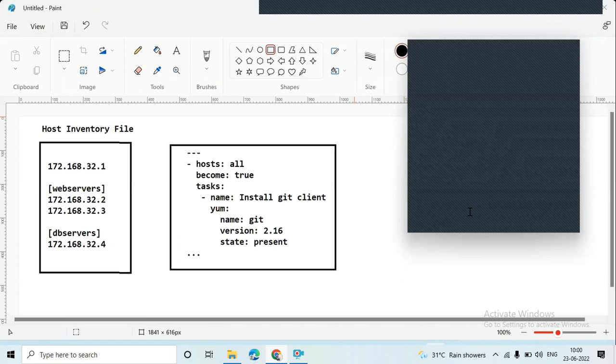Hosts: all. I have given hosts all. Then what will this playbook do? It will install git on all the host nodes. Which version is it going to use? 2.16.